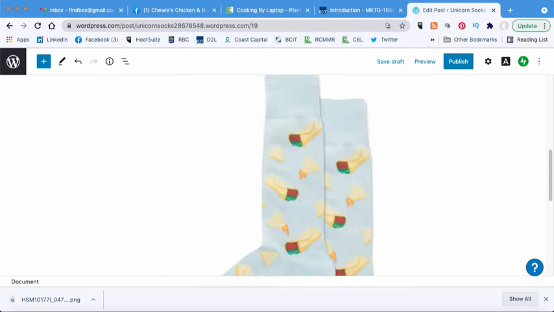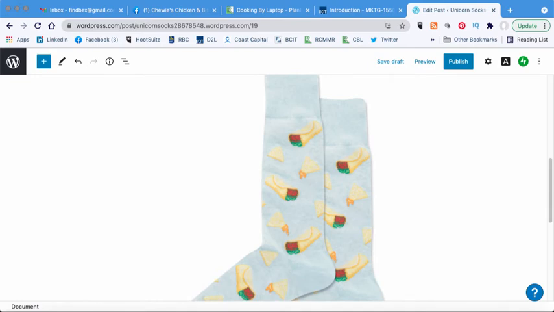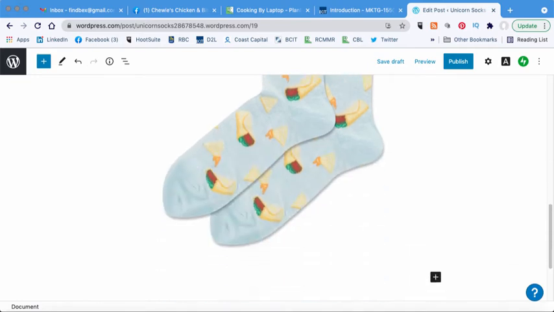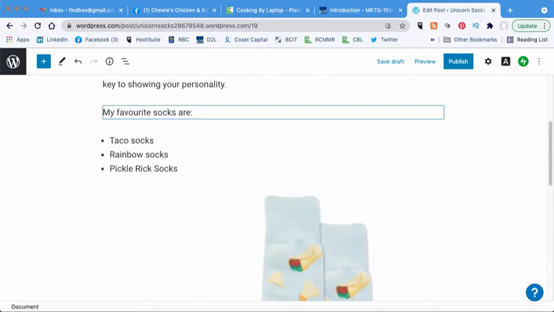And what you can do is add a link to this so that when people click on it, they will be taken to that person's page. You can also add a caption to it if you like. So lots of different ways of doing that. Now, let me show you another way of doing that.